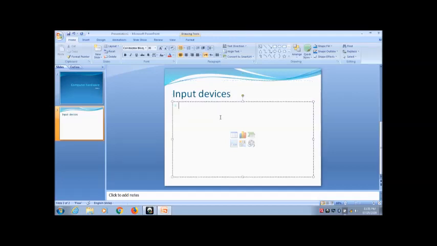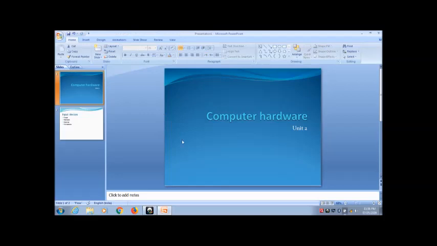and I can name the input devices here: mouse, keyboard, scanner, microphone, etc. Now I have prepared 2 slides, so let us see how we can do the slideshow.